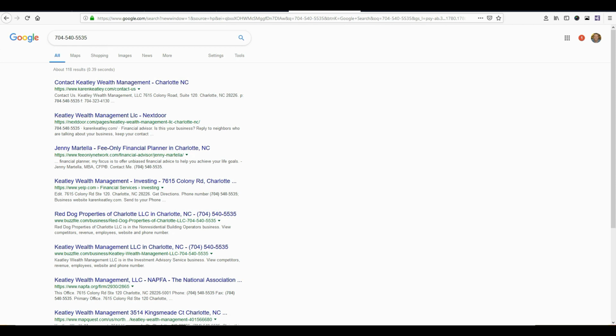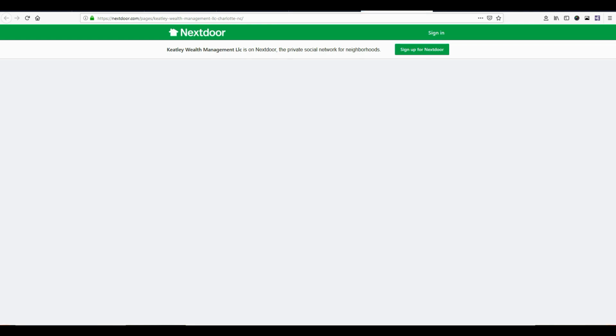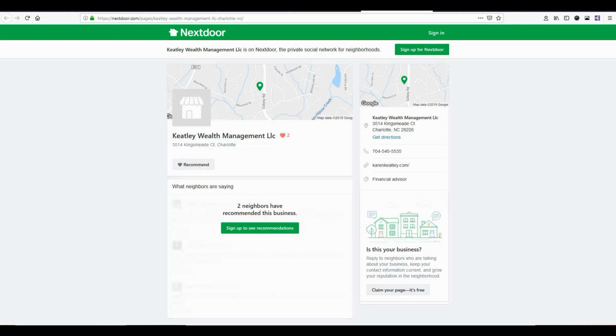So what we're going to do is a search, and look through the first 2 or 3 pages of results for citation opportunities. You can see here, number 2 is one right here, Nextdoor, nextdoor.com. Great place to add your business info. You see this business has a listing on here. So nextdoor.com right away is a good one for me.